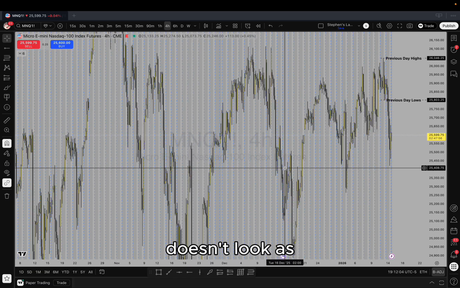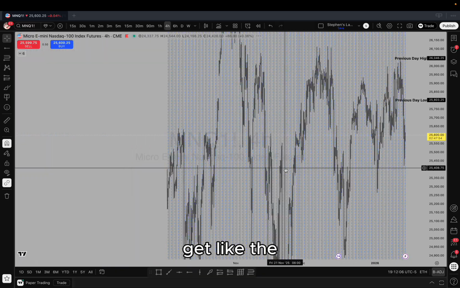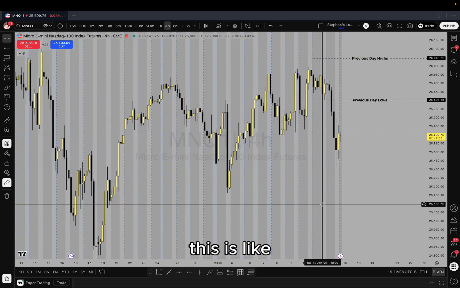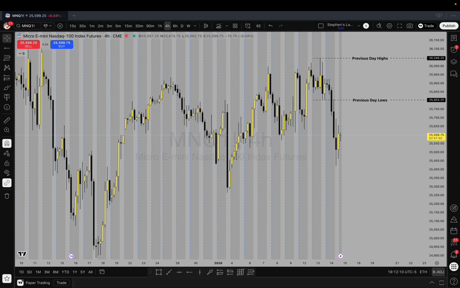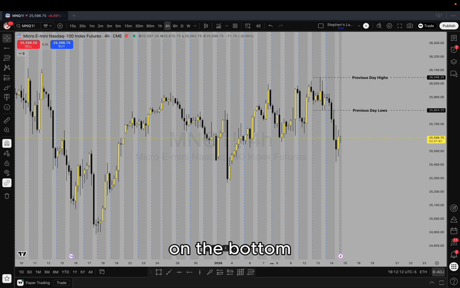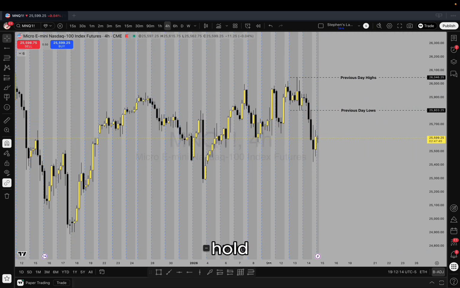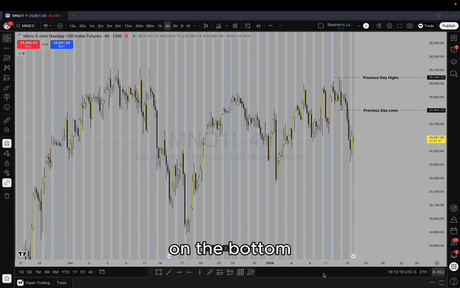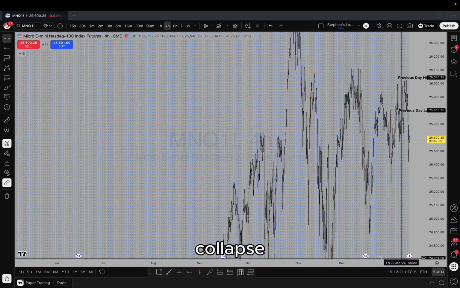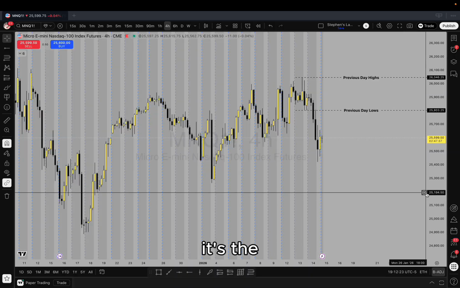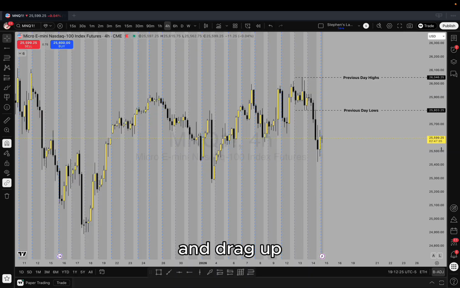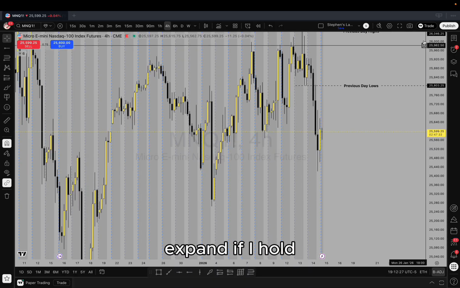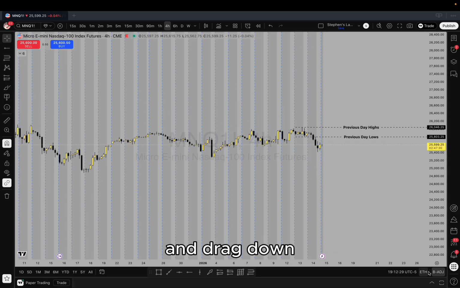If your chart doesn't look as zoomed out as mine, you want to get the exact same view I have. Again, this is like the X and Y coordinate grid. The Y is on the side, the X is on the bottom. If you literally hold and drag out, it's gonna expand. If you hold and drag in on the bottom, it's gonna collapse. So again, it's the same thing for the Y coordinate. If I hold and drag up, it starts to expand.